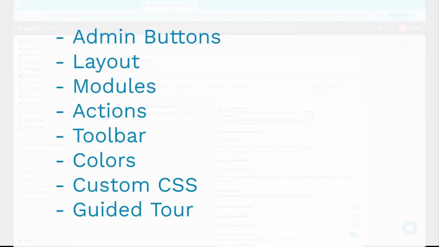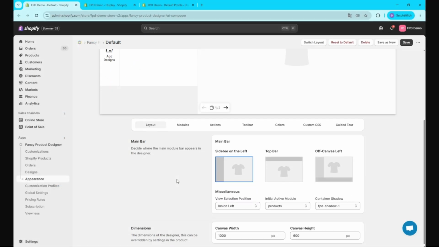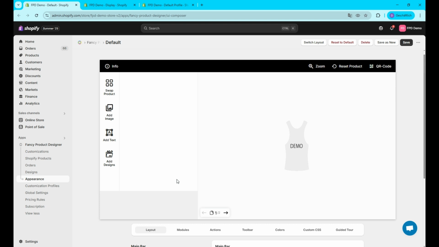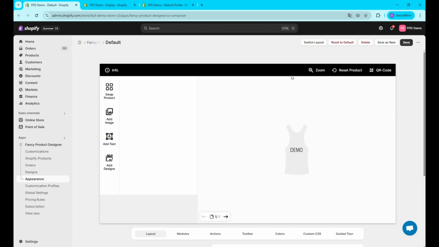Today's journey will cover the admin buttons and all the layout options, how to add and remove modules and actions, how to check which elements are displayed in the toolbar and how to place it, how to change the colors of the designer and how to further customize details with custom CSS. At the end, we will cover the options of our guided tour. Since this is quite a technical topic, feel free to skip ahead to the chapters in which you are interested, using the timestamps in the description.